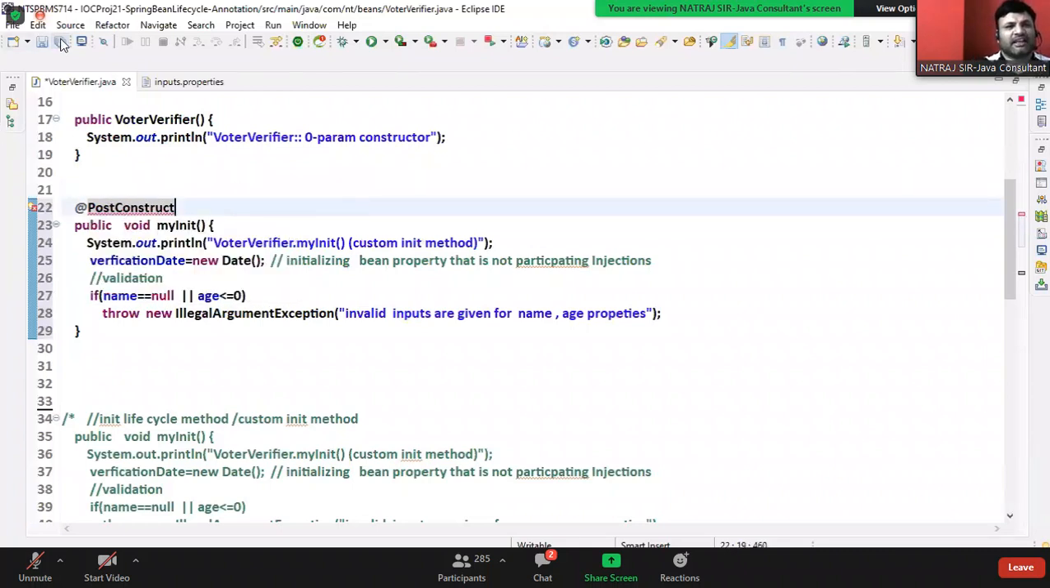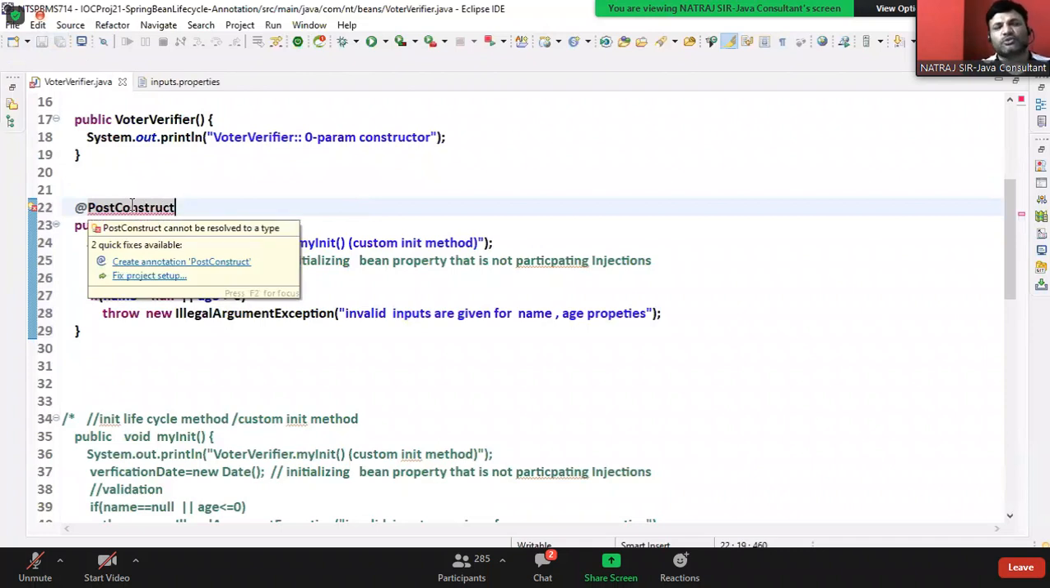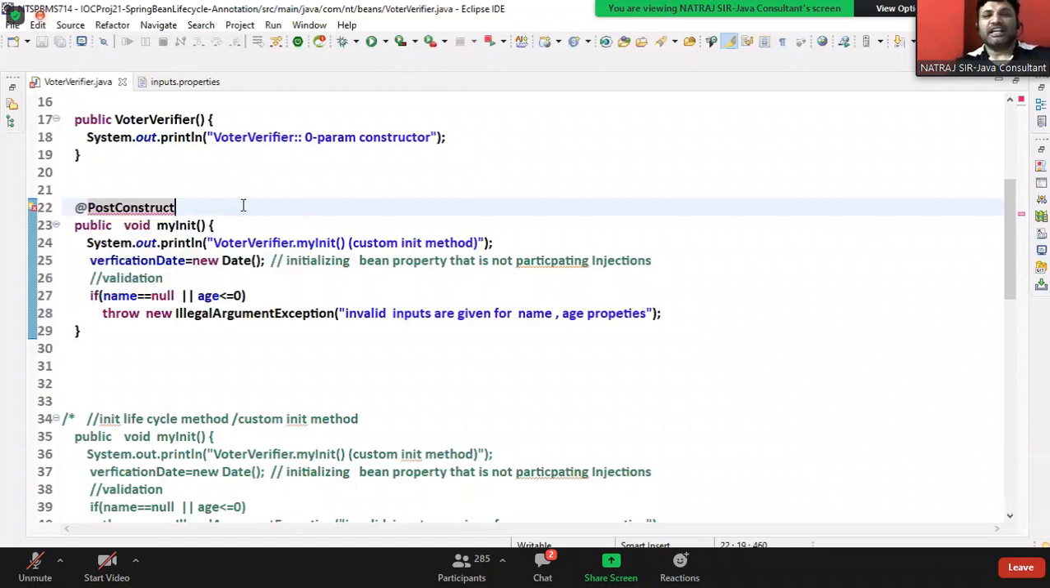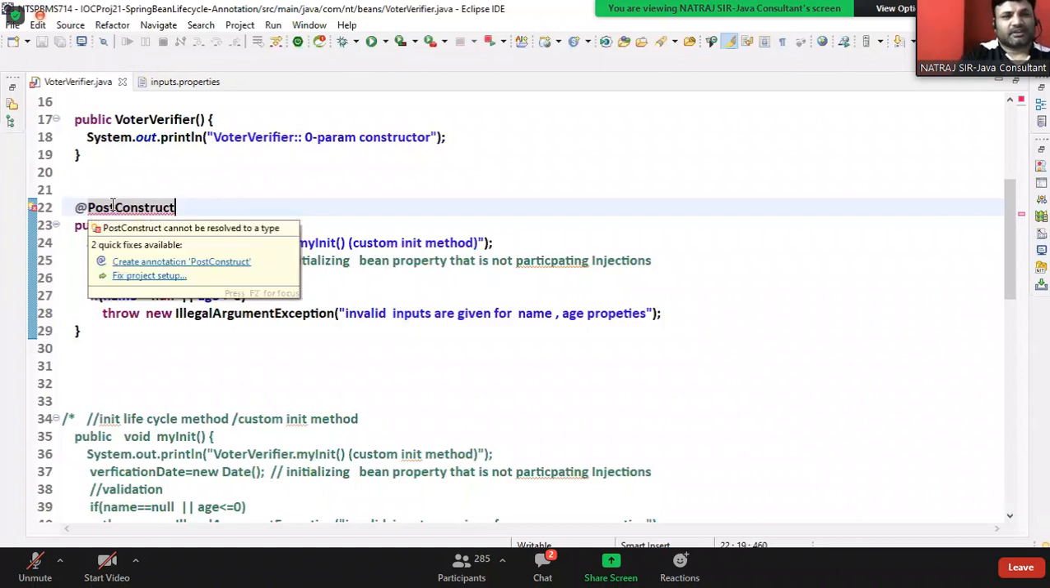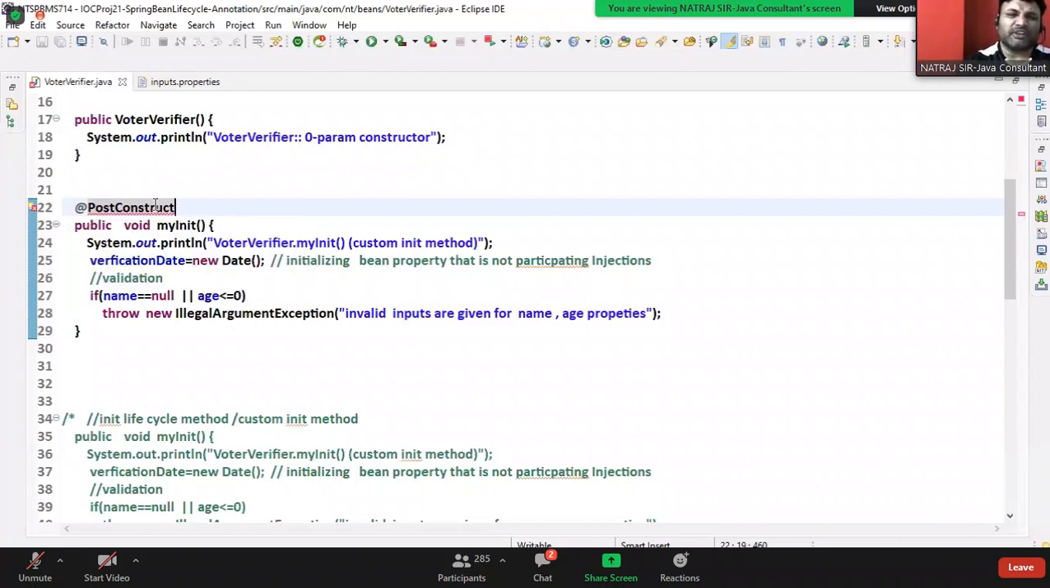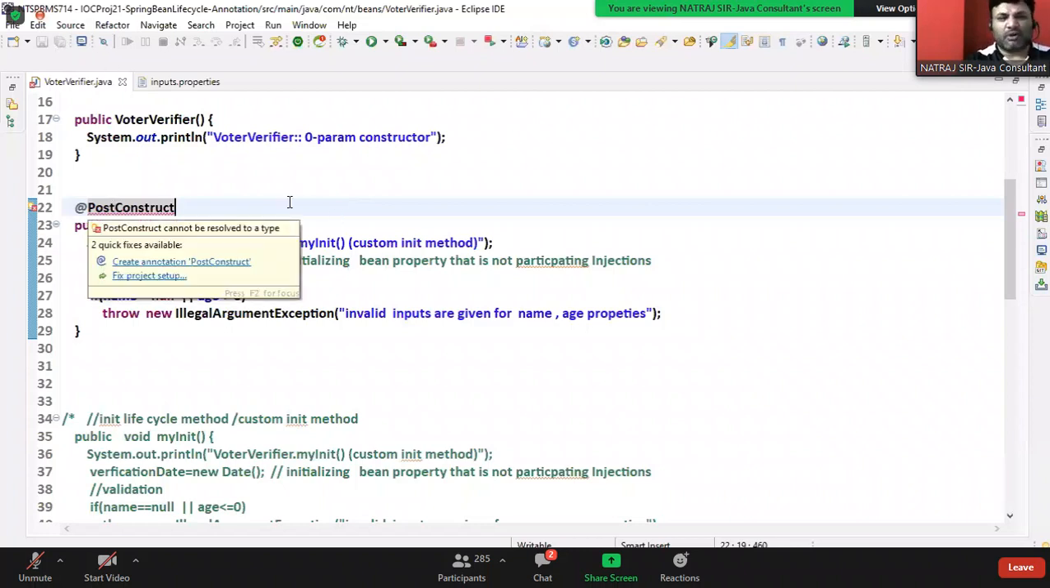Now listen, guys. Earlier this annotation used to come in the JDK itself, but now they are giving it in a separate jar file, and we have to add that jar file. In the old versions, up to Java 8, they used to give it in the JDK itself, but from Java 9 onwards they stopped giving it in the JDK. They are giving it in a separate jar file and you have to add that jar file, boss. So, shall we find out what that jar file is?